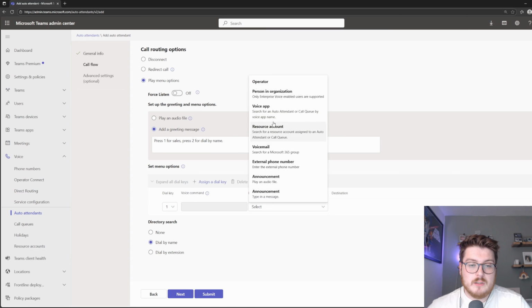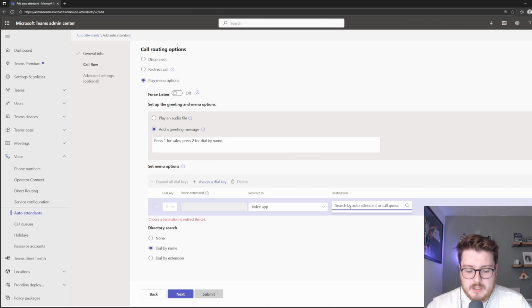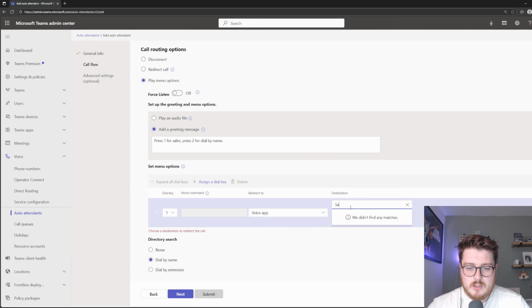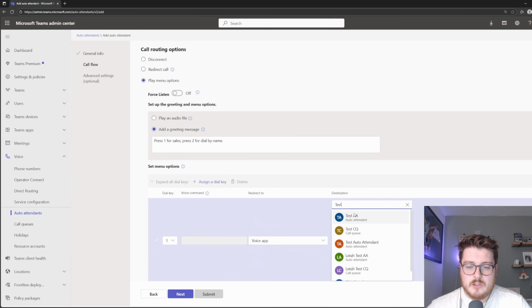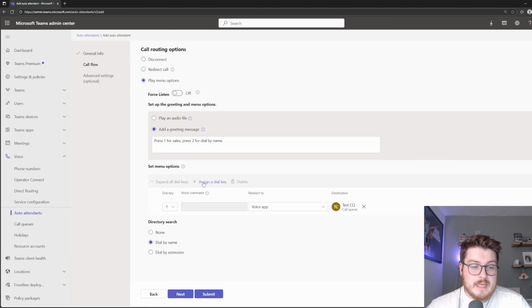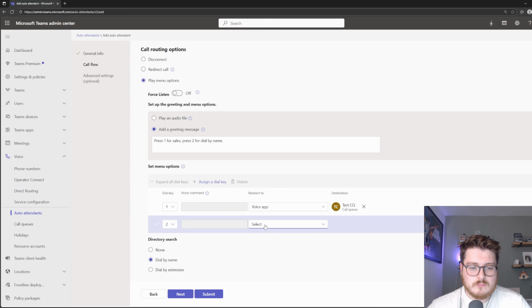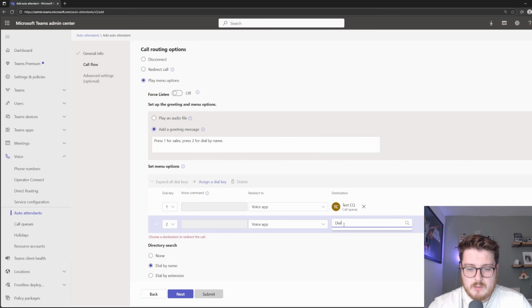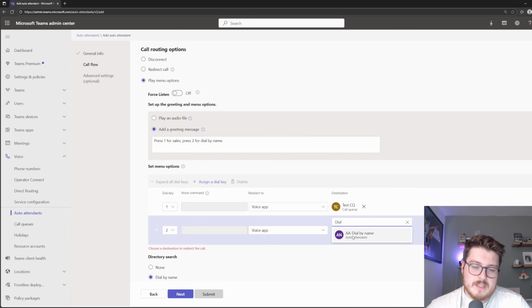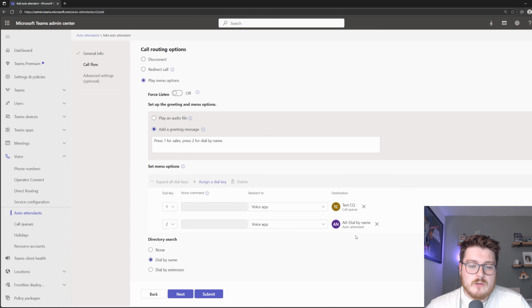For 1, let's choose a voice application here. And I can search for just a test call queue in here. And then for the second one, I'm going to choose voice app again. I'm going to look for that dial by name. This is the name that we gave the dial by name auto attendant before. Directory search, I could put this as none because we're not going to be using directory search on this particular auto attendant. The users are going to press 2 and go to this one to actually speak to the dial by name.